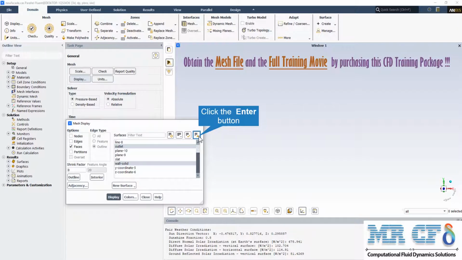The mesh display dialog box controls the display of zones, surfaces, and partition boundary meshes. The nodes, edges, faces, and partitions in the options section respectively enable the display of nodes, mesh edges, mesh faces, and partitions. Options contains the rendering options. To see the effects of your selection, you must click the display button.